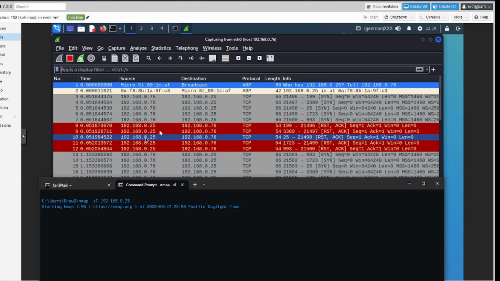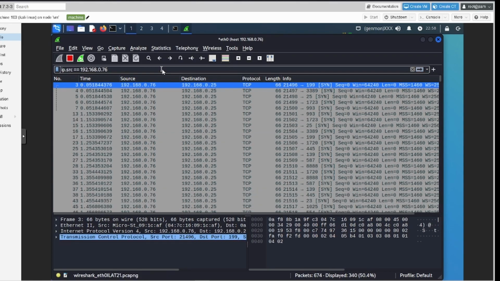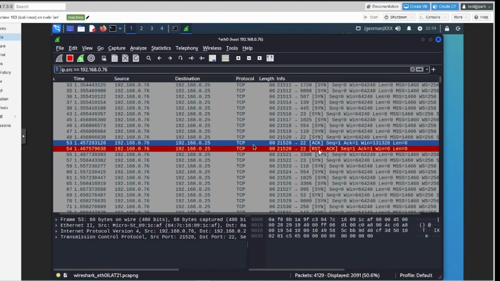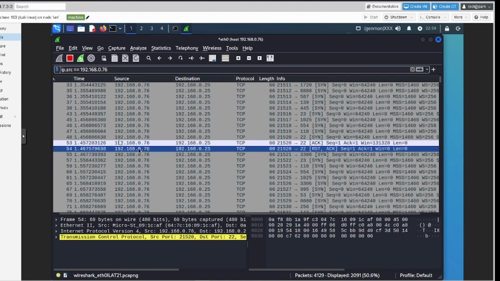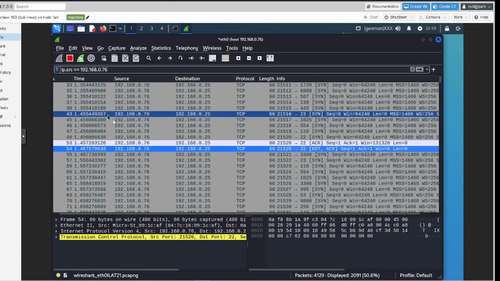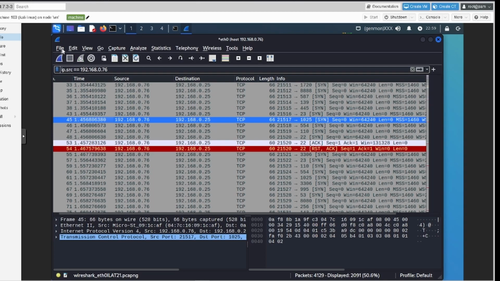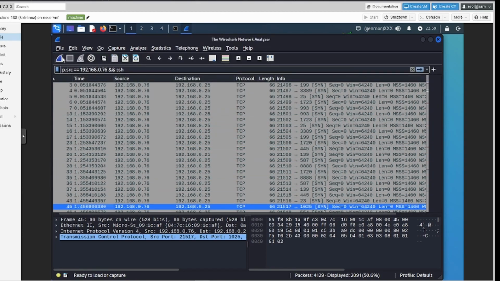If we look back here, you can see some traffic rolling in. Now I'm going to filter it: hey, only show me traffic coming from my IP address. If we scroll down a little bit, you can see that there is an RST packet being sent from my machine to this VM. The scan's done, so I'm going to save this. Stop, file, and I'm going to save this as ST. Now I'm going to clear it.